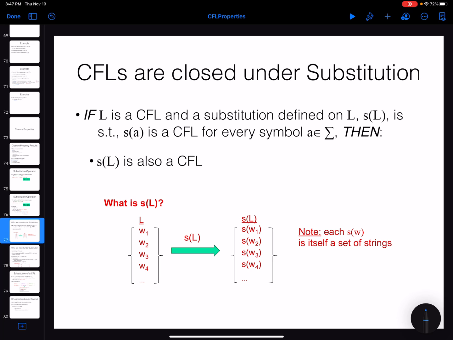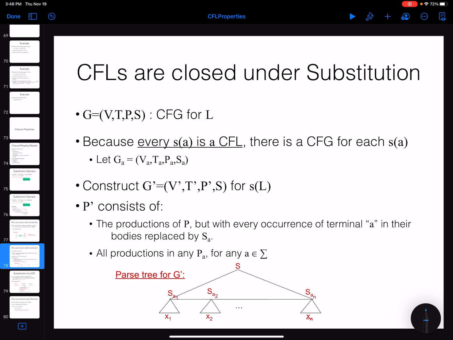Basically, when you apply that operator over L, it's just like you apply the operator over all the strings of the language. So the result is going to be the set of all these resulting languages. How can we prove this? The proof is very simple.